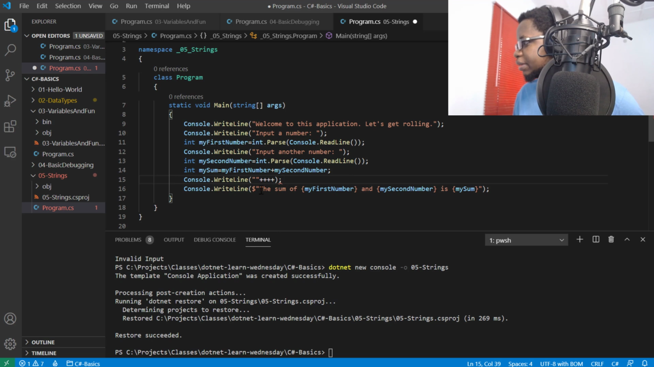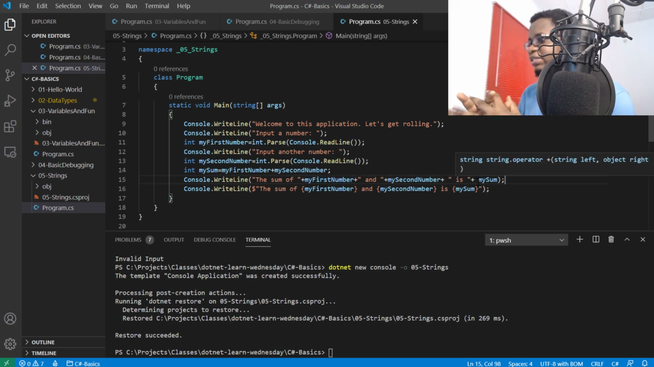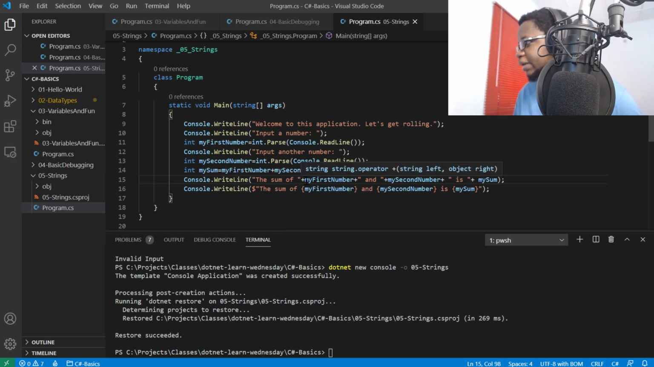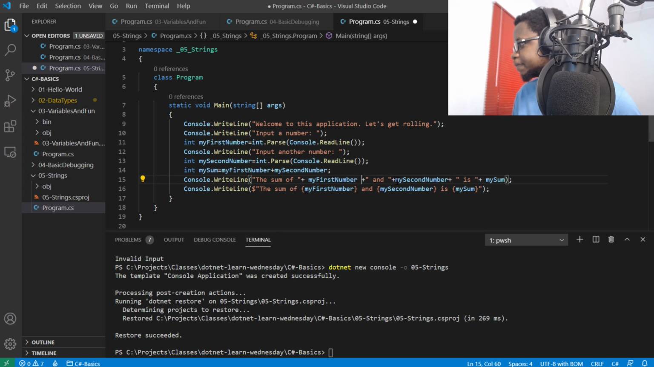Let me just copy and paste some stuff over here. My second number goes here. This is one way to do it. And what this does is it concatenates the string. It means it joins them together the way I output them. So let me just give a little bit of space in between them here, so that it's neater.